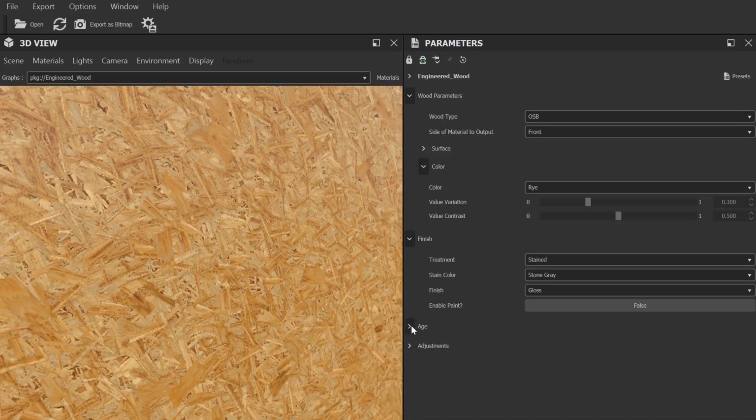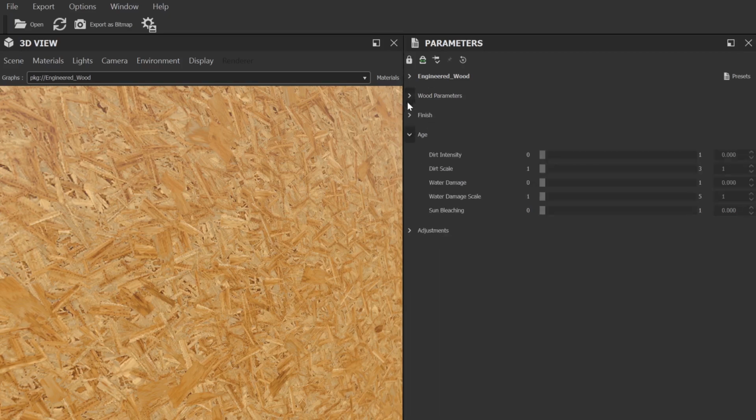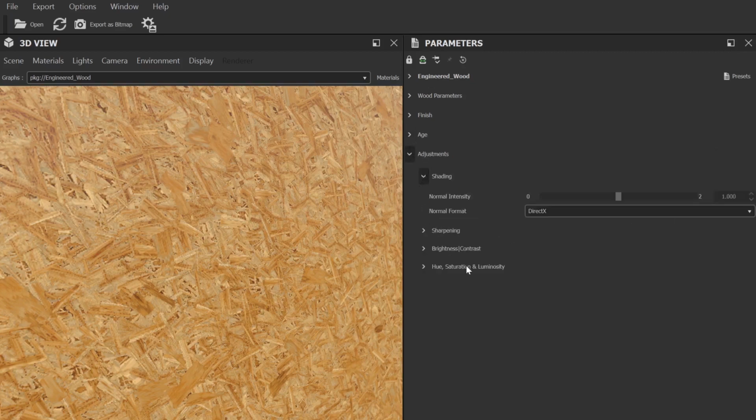Next, we have some controls for aging, where we can add in dirt, adjust the scale of that dirt. We can add in water damage, and even bleach the entire material from sun bleaching. Following on from that, we have some overall adjustments, most of which are pretty self-explanatory, with the exception of the normal format, which I'll cover in the next section.